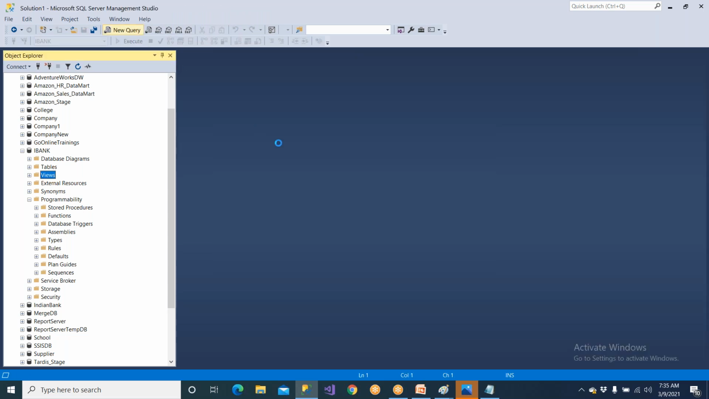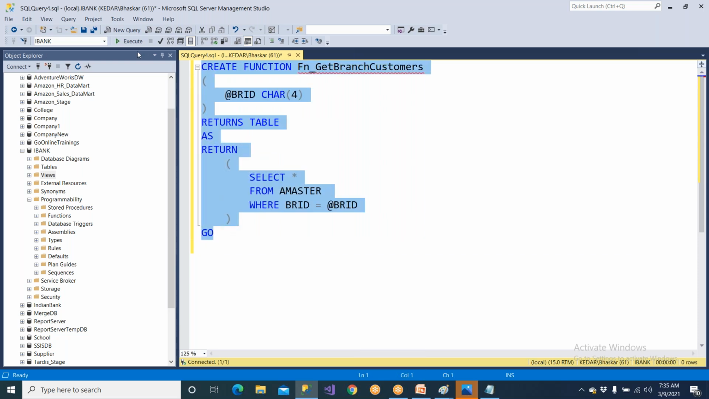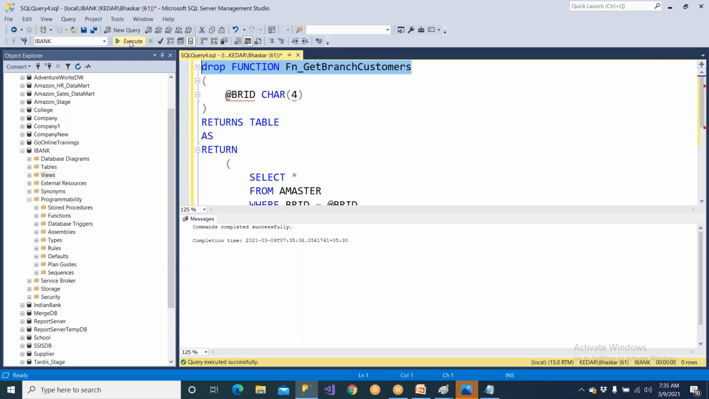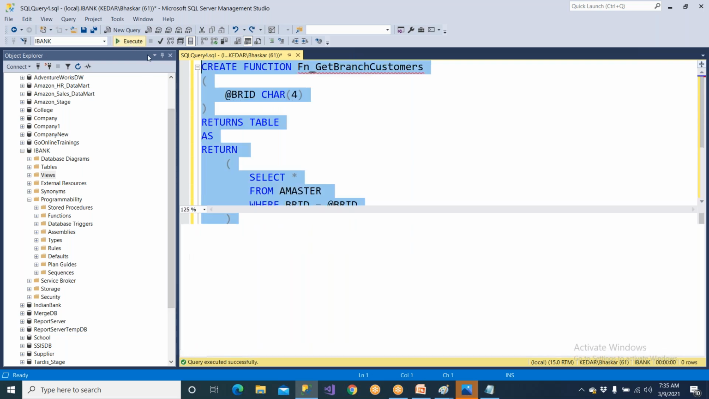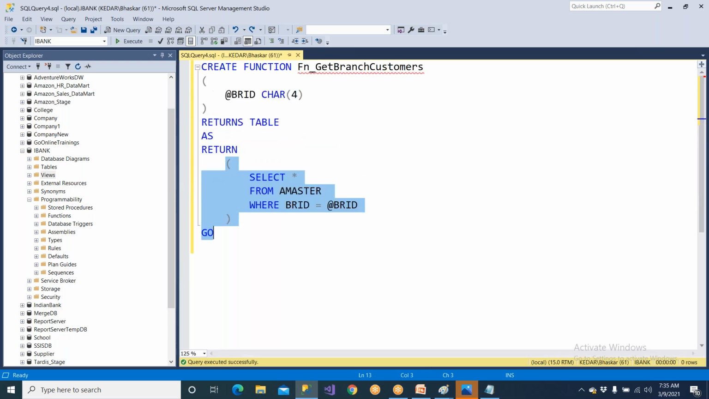I wanted to create a function which is an inline function. How can you say it is an inline function? A single query. Okay. So let me execute this. There is already a function, so let me drop that. I have the same function name created already, I think for the previous batch. So this is the function I have created. No programming is allowed, only one query. So how can we call this?